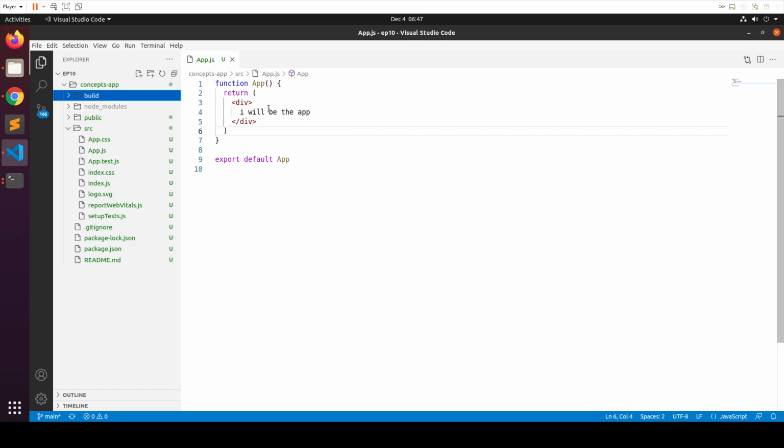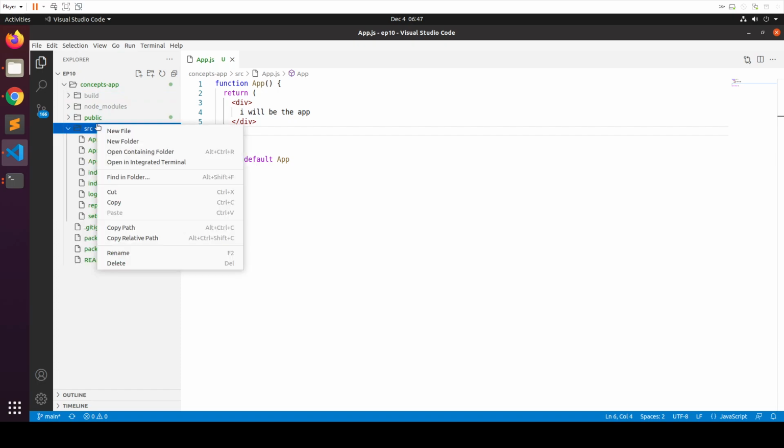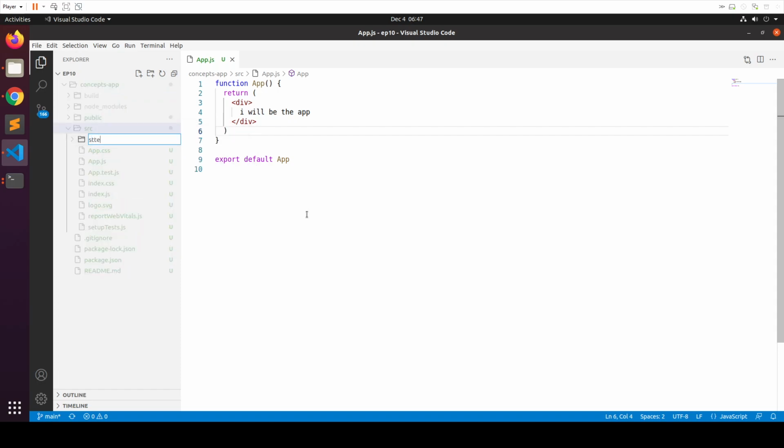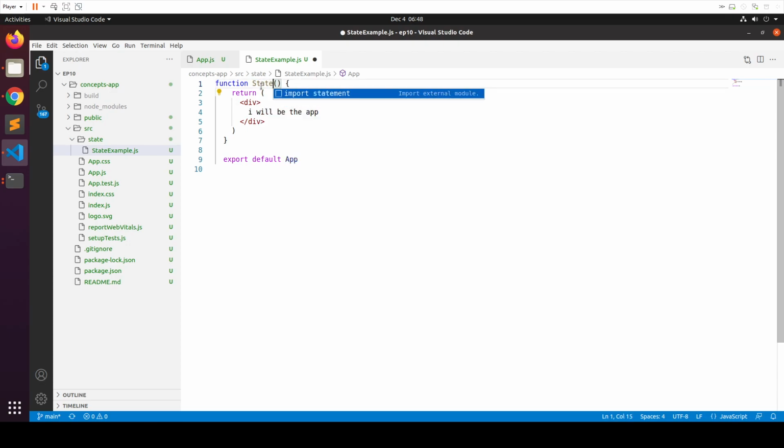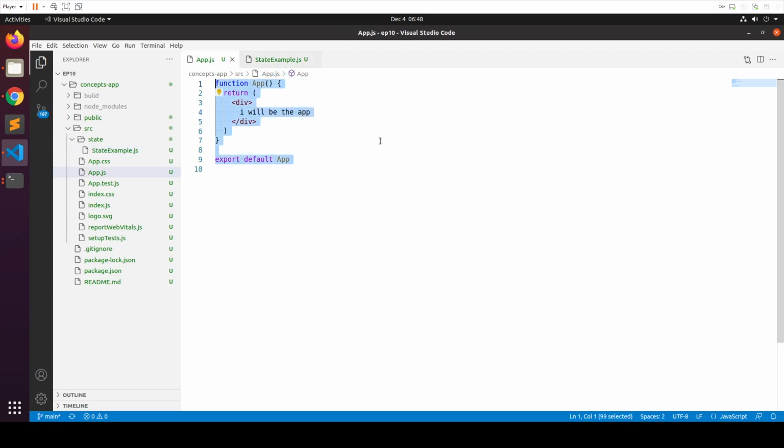So let's make this contain another component, and our first example is going to be something related to state. We'll worry about that later, but let's just say we have a state folder here, and inside it we have a file called state examples. Now we're going to start from our app and just make it a generic component for now. So state example. Again, it returns something which is to be rendered, so let's say it will say I will be the state example. And going back to our app, we're going to use this component.